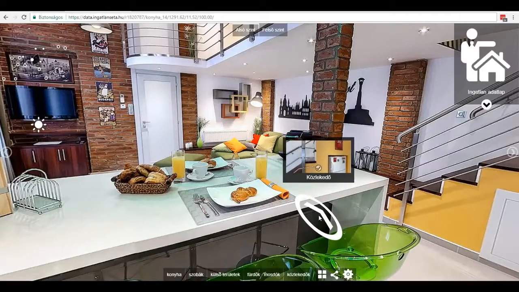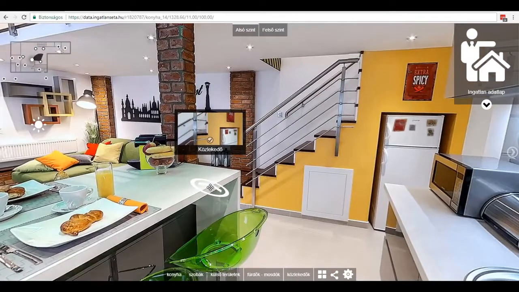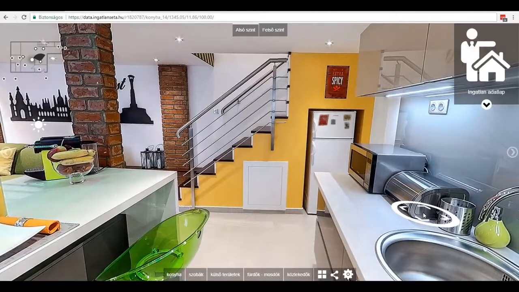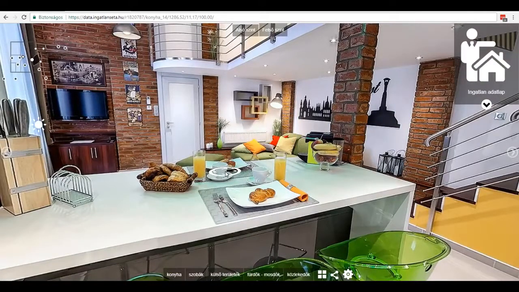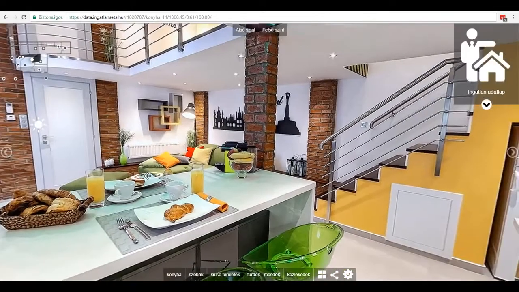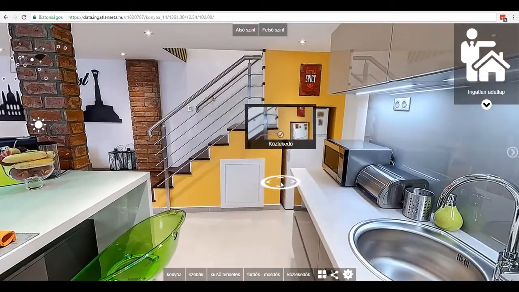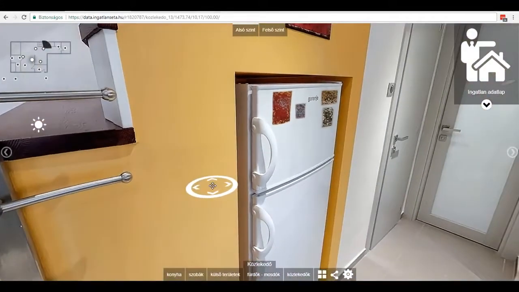In this video, I'm going to show the blurring function of the property tool. Blurring is needed when you want to hide family portraits or any other personal objects in the property tool. For example, there are fridge magnets, which might also portray family photos in certain cases. These are made unrecognizable with blurring.